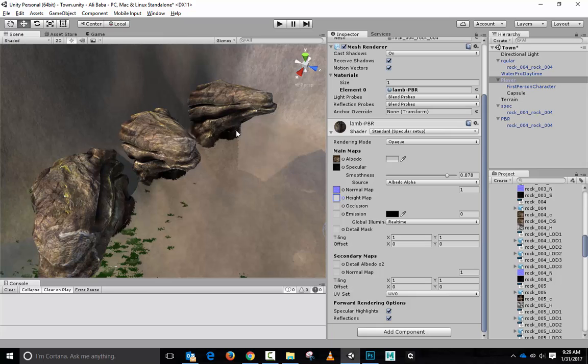So I've got my rock ready, and next up we'll go ahead and build some LODs for this thing and colliders and move on from there.